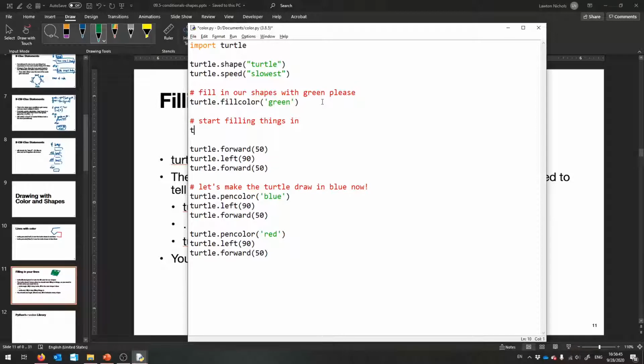All right, so now if I say begin fill, and then I draw my square as normal, then I say turtle.end_fill, this is what happens.